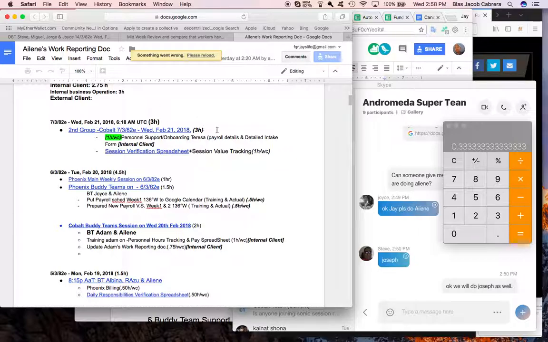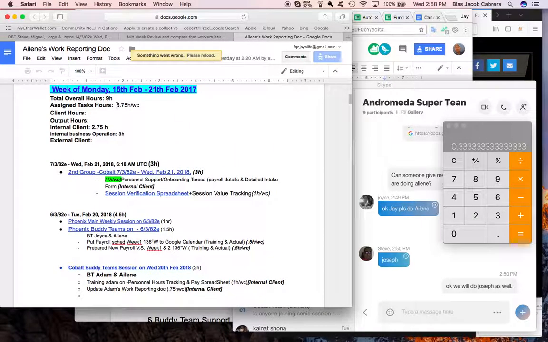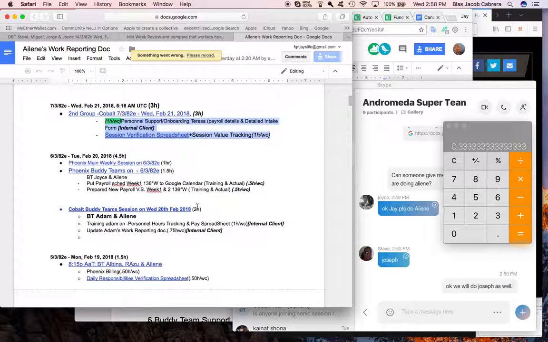All right, so what I should be doing is focusing on the overall assigned hours. So she says there's 5.75 assigned hours, right? So here I see 1, right? Session verification spreadsheet. That's a really long time for session value tracking, right? So that would be 2 hours. Then here we've got one question. The work that you already said that she has for assigned work, 1 hour, so that hour can count by 2.